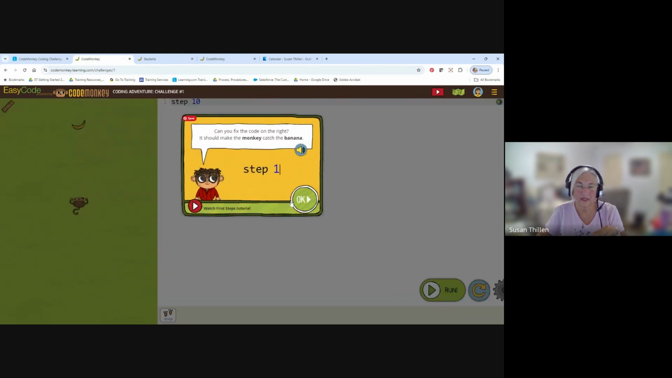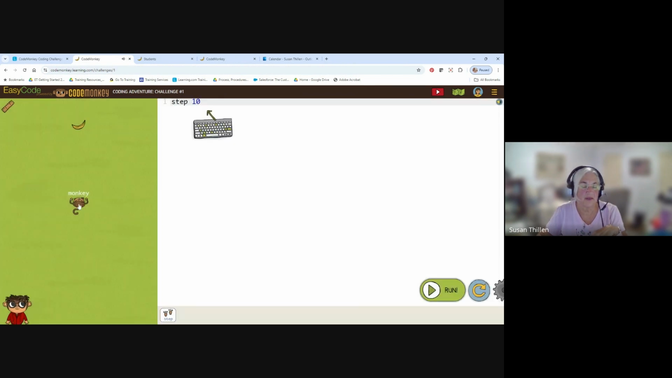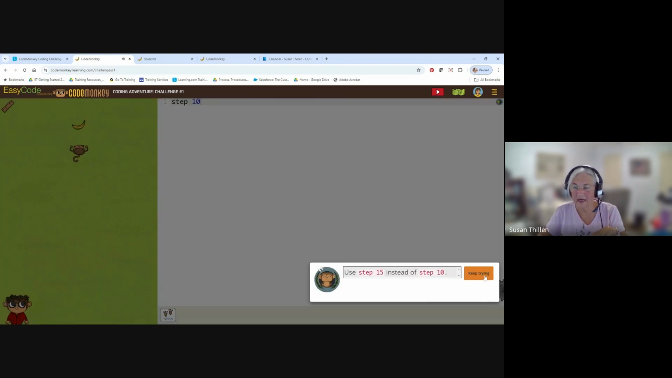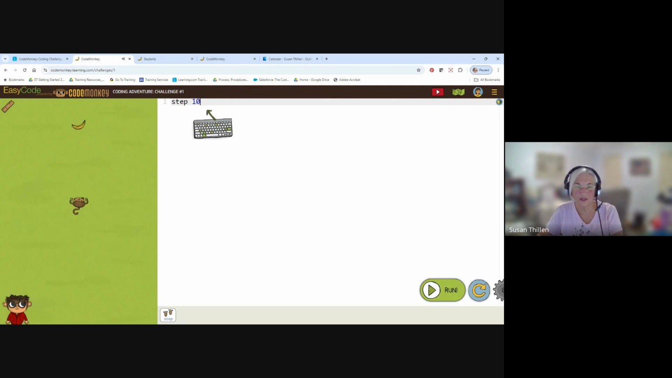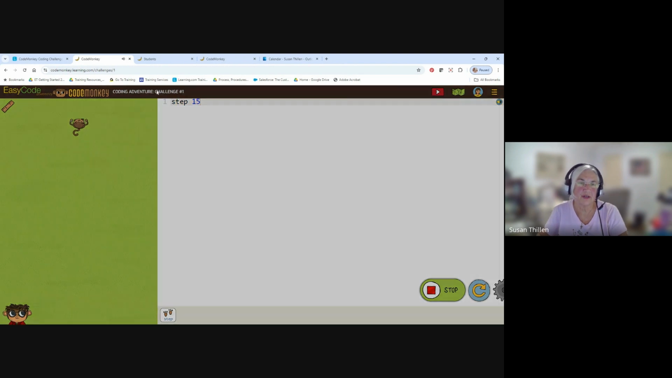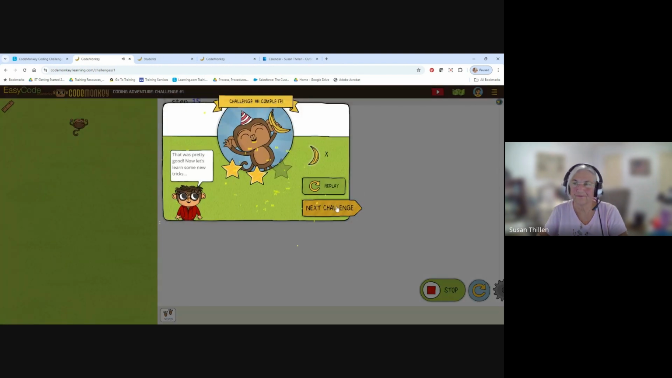So this is CodeMonkey, Coding Adventures, and I'm getting ready to see the monkey needs to get to the banana. It's showing me that I'm going to type and I need to figure out how many steps that is. And it tells you to run that. And that's not enough. So I need to change this and make it 15. This is the very first challenge, and you can see that up here at the top.